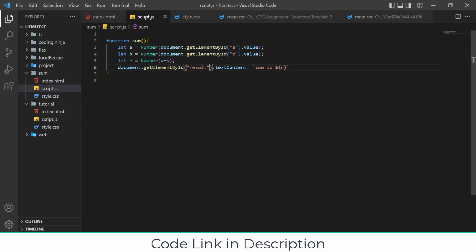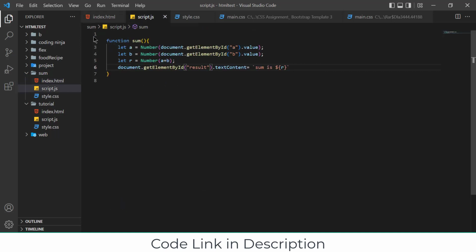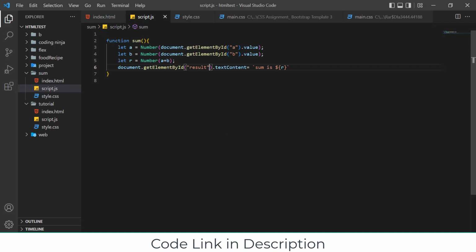If I don't type Number, then when I enter the input, it will take it as a string. Just know that I have entered the input type as a number. The next one is again for input b. I have again said that the next input is also going to get b, a number, and you get the element by id b, and I want its value, and I store it in a variable called b. After that I created a variable called r, and I have simply done the sum of it, a plus b.